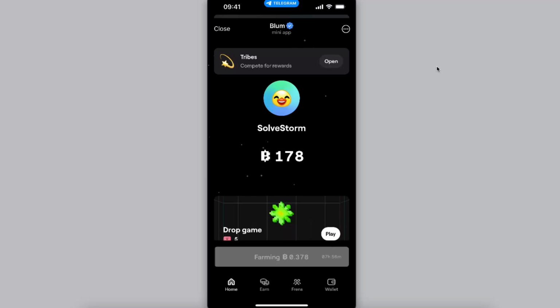Hello guys, in today's video I'm going to show you how to connect a wallet on BLUM Airdrop on Telegram.